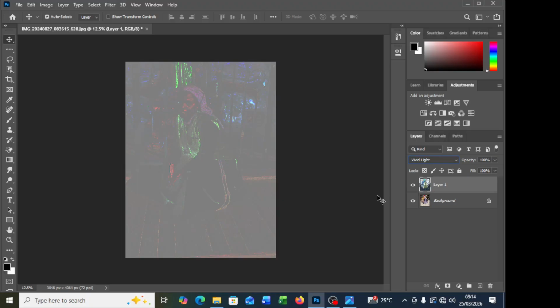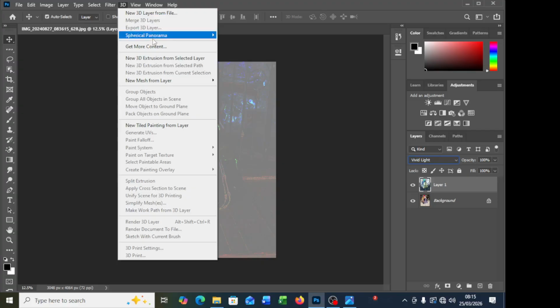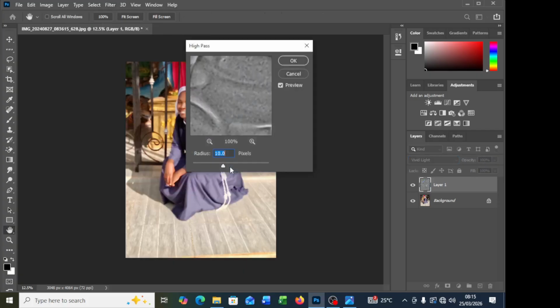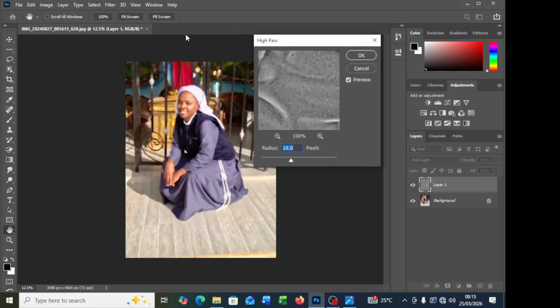That is the image. Now let's start restoring our image back. How do we restore our image back? First of all, we shall use frequency separation by using the high pass option. Meaning, we shall now go to filter, still having this layer selected. It is selected, you go to filter. Instead of camera raw, we are going to Other, and then High Pass. You get it? At High Pass, that's what is already showing. Let me first zoom in.